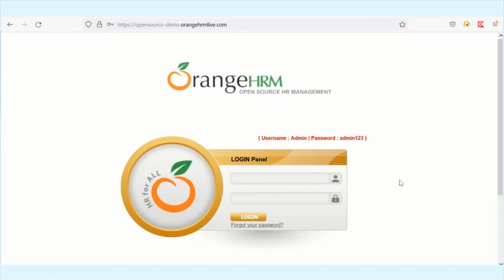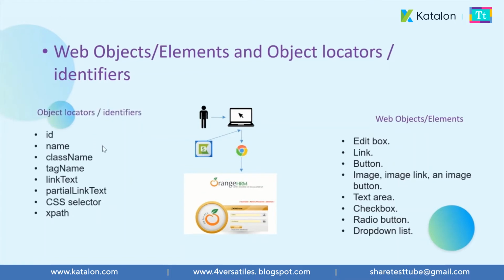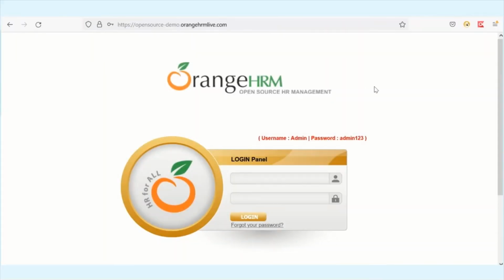And how that is going to happen is with the help of object locators or object identifiers. There are 8 locators over here: ID, name, class name, tag name, link text, partial link text, CSS locator, and XPath. I'm not going to explain in detail what all these are. We are going to learn over time as we progress through the course. So let me show you a few object locators just for the completion of this particular chapter.